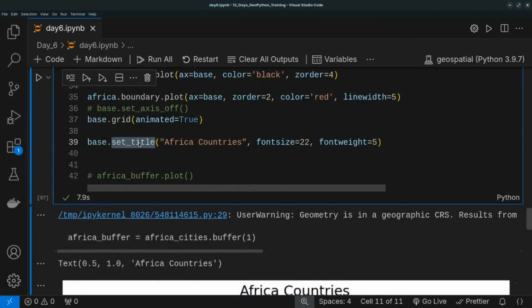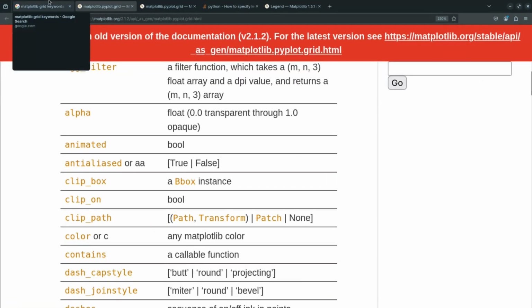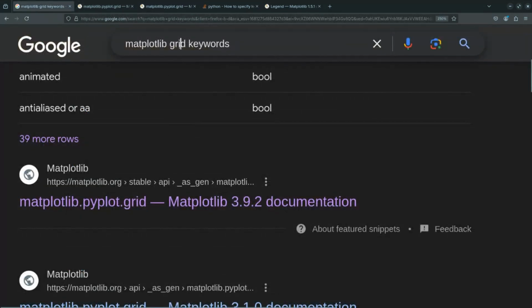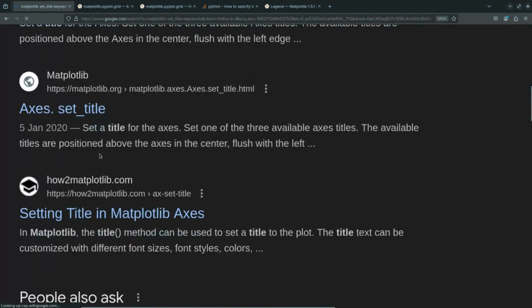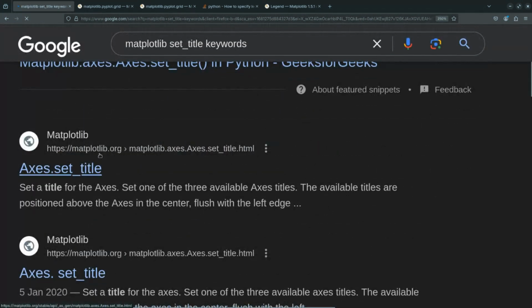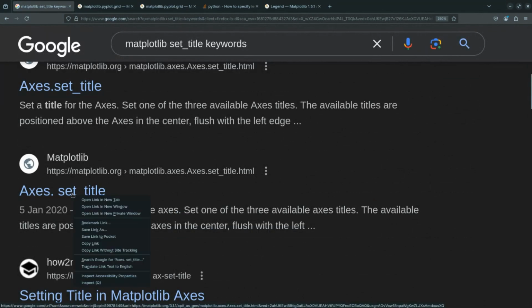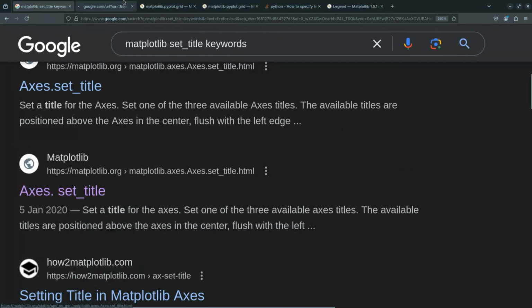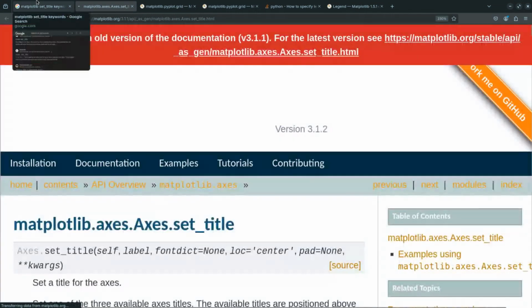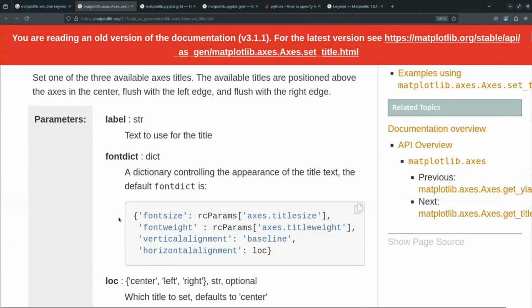If you want to know the properties you can pass here, you can just always come to the internet and search for matplotlib, set title, keywords, something like that, and then usually look for the one with the documentation. StackOverflow is also a good place. And then you see this axis set title, that is the one that we are doing, because this base that was there is actually an axis. Sorry, I forgot to mention.